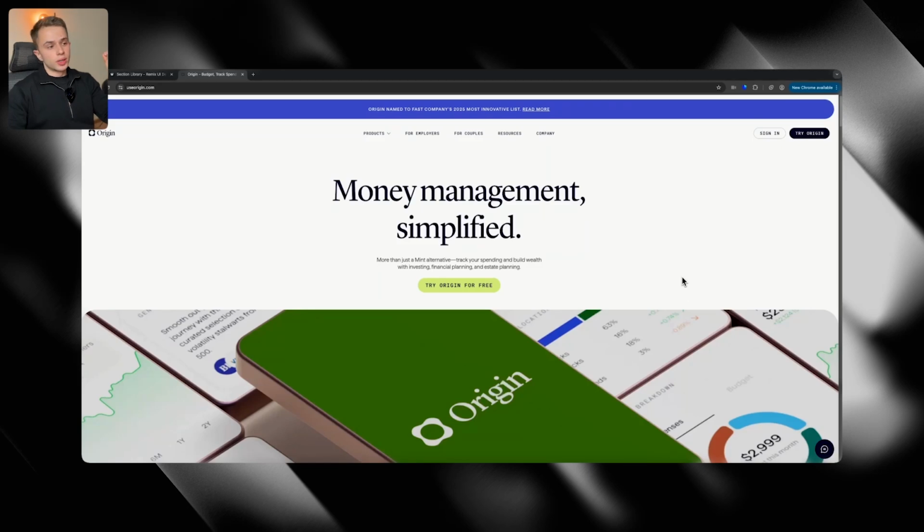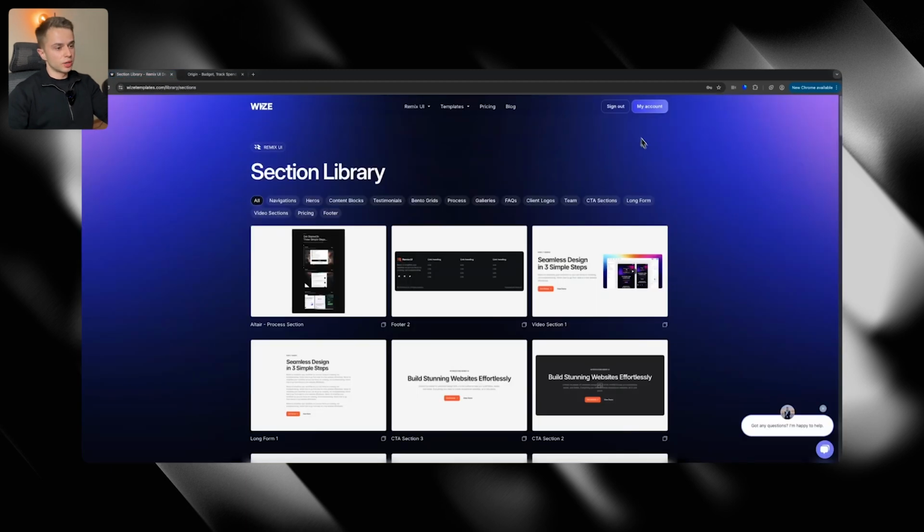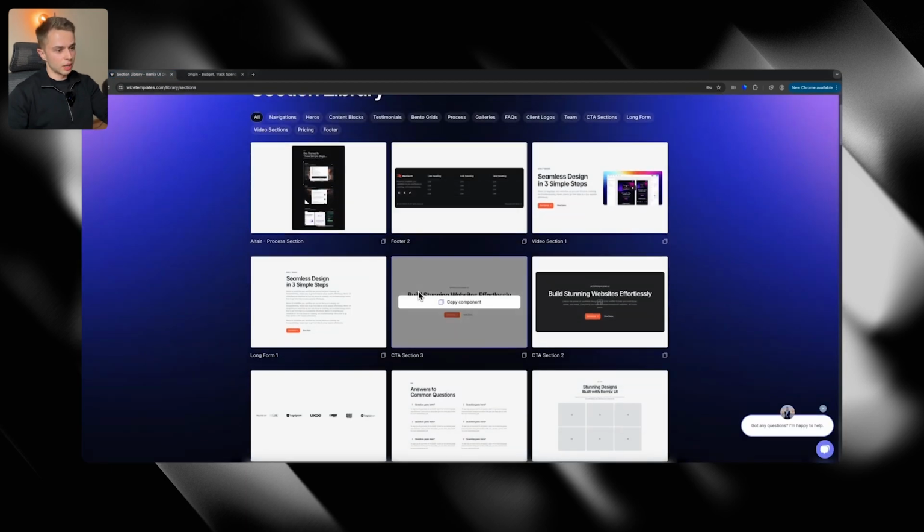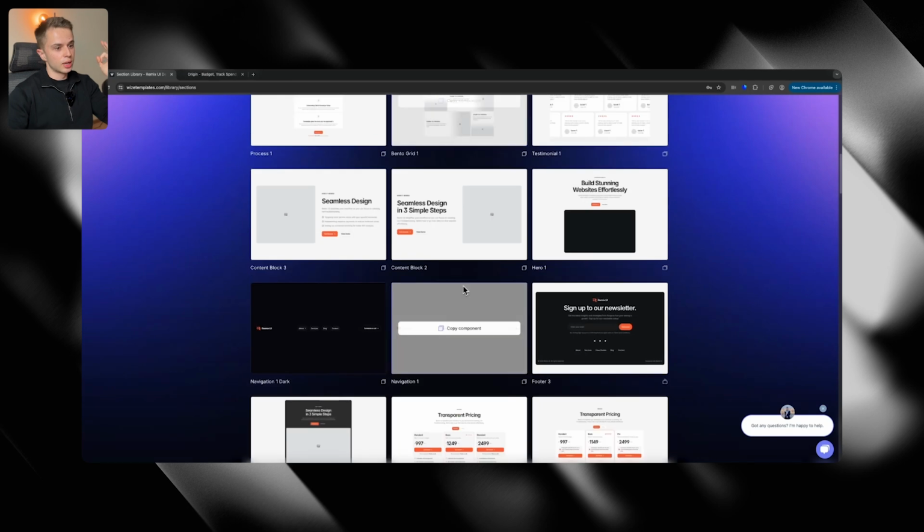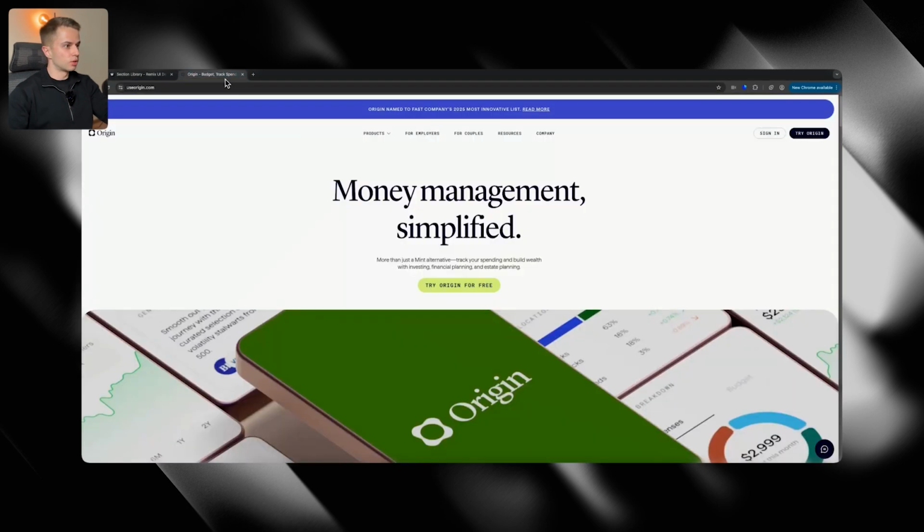In this video, we're going to be building this landing page using Remix UI's free component library. So you guys can just create a free account and then you're going to be able to access the exact same sections that I can access, and we will together build the first few sections from this website.